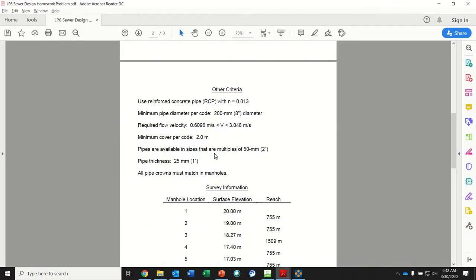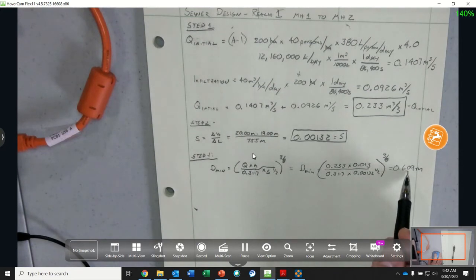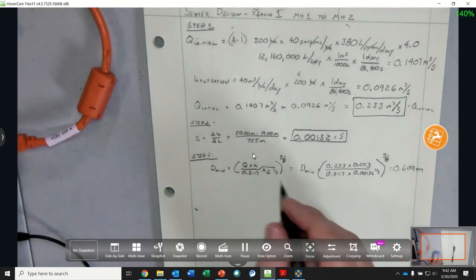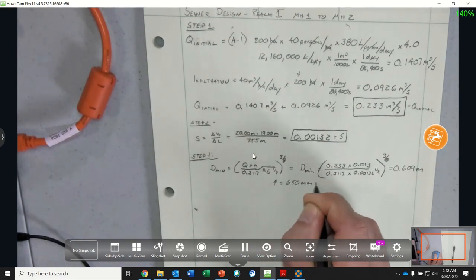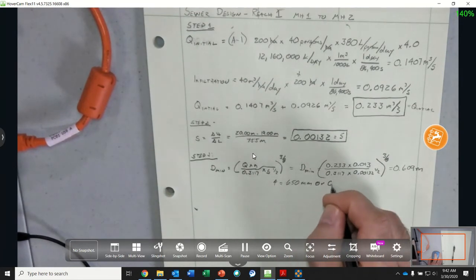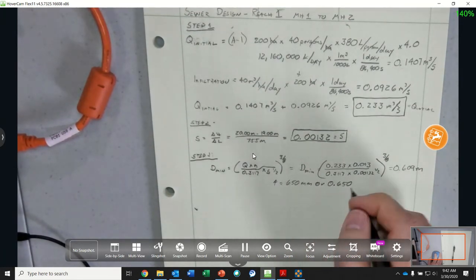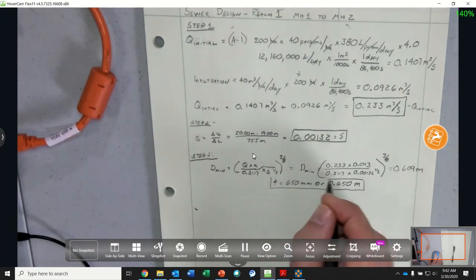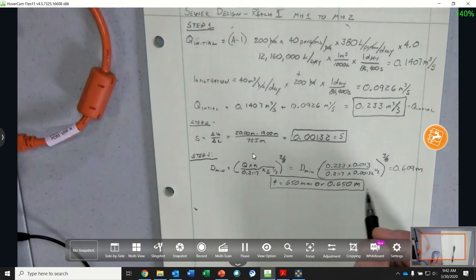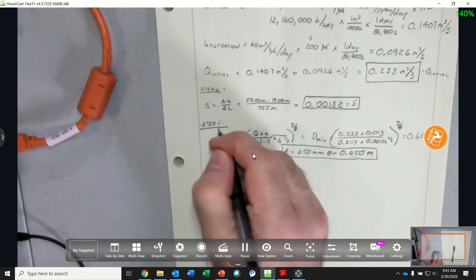According to the problem, pipe sizes are multiples of 50 millimeters. That means I never want to round this down, so I round it up. My next pipe size, rounded up, equals 650 millimeters, or 0.650 meters. So that is my minimum pipe diameter, but remember, I have to round up. So this is my design now. That's step 3.